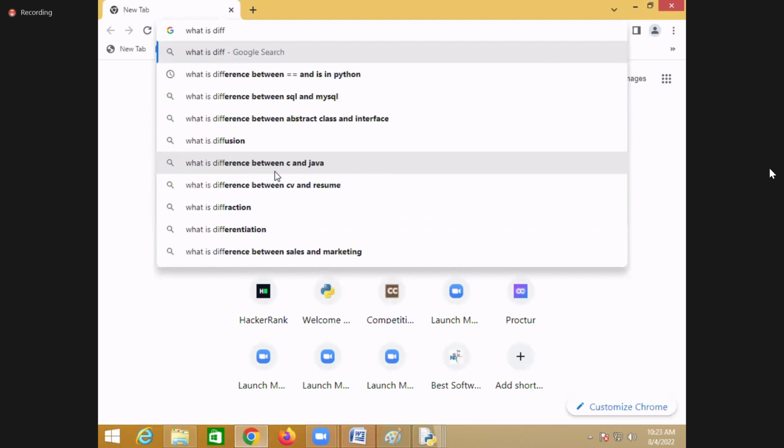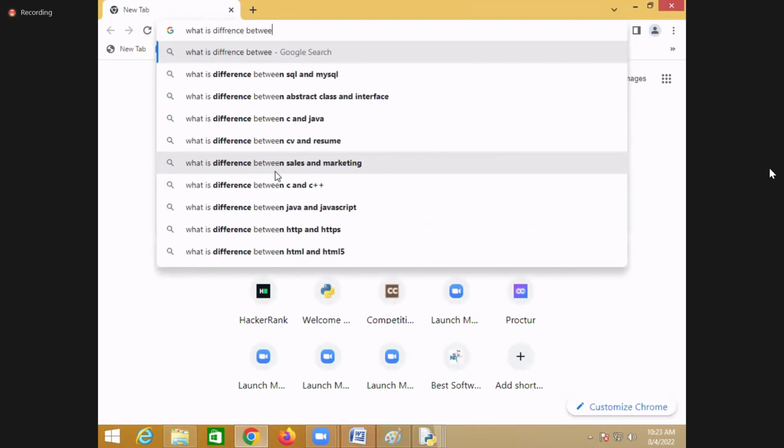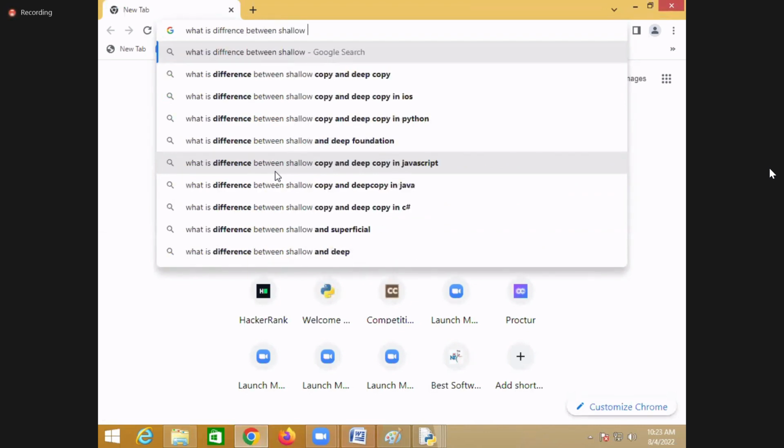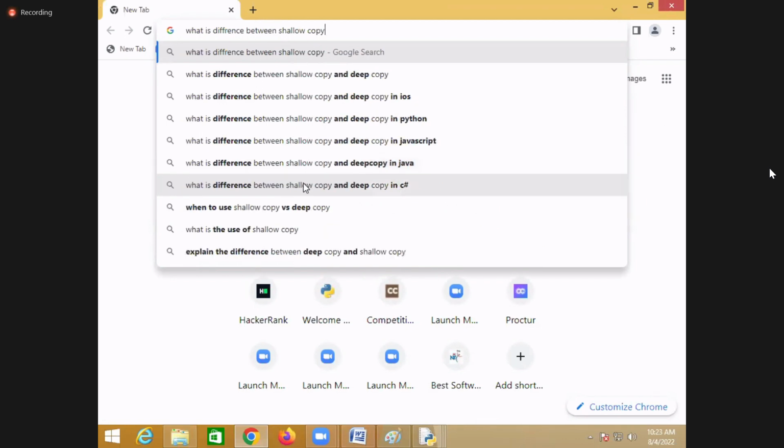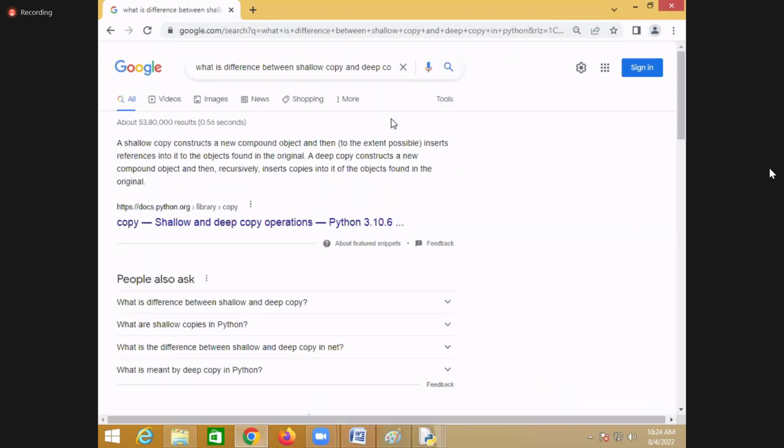Now what is the difference between shallow copy and deep copy? This shallow copy and deep copy is supported by iOS, by JavaScript, by Java, by C#.NET. Meaning if you learn it in Python, in other languages the meaning is the same. It doesn't change, right?